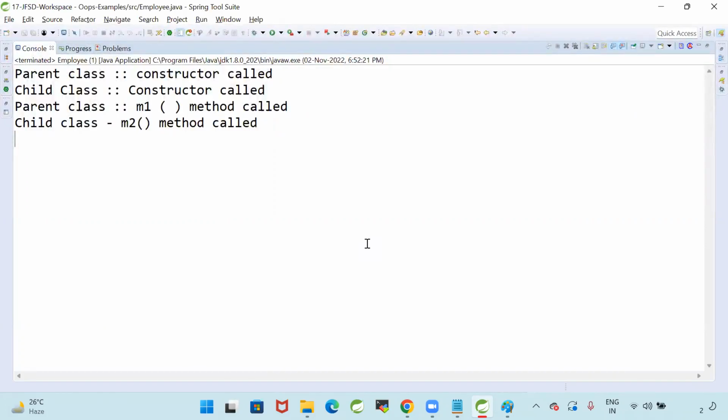That is the reason JVM is intelligent. Observe, understand. This is a tricky point. In the interview, they will ask a question. I have a parent and child relation. If I create a child class object, what will happen? So which constructor will execute first? Parent class constructor will execute first automatically. You no need to call it.